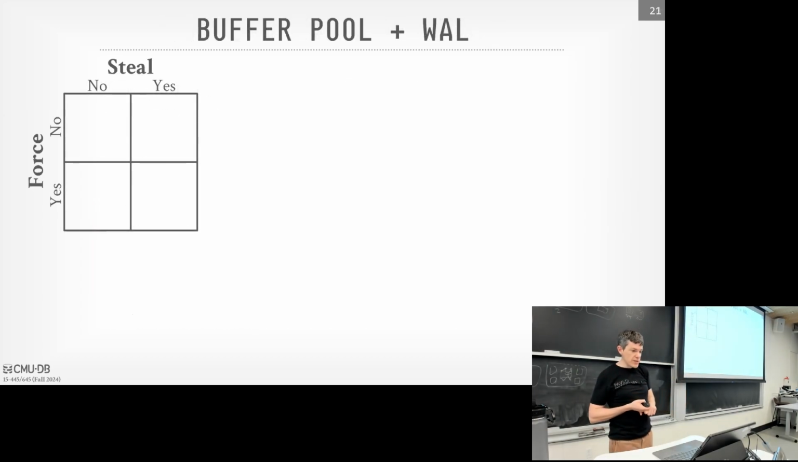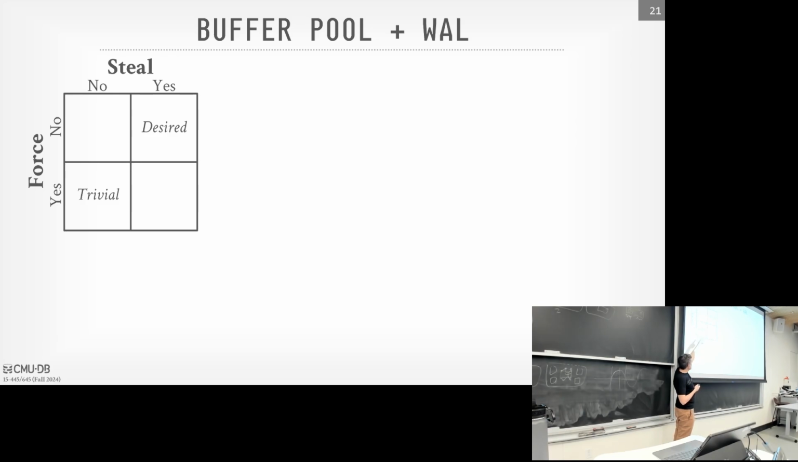So if you think of the different choices now in the quad chart, doing no-steal force, like in shadow paging, that's trivial to do, but it's going to suck for performance. We want to be in this upper quadrant here. We want steal to be turned on because we want to be able to evict things before transactions are committed. That gives us more flexibility and can make more room for data as we need. And we want no-force because when a transaction commits, we don't want to flush everything out, which could be a bunch of random I/O. If we just flush out the log record, that's appending to a file. That's sequential I/O. We can make that fast and work well.